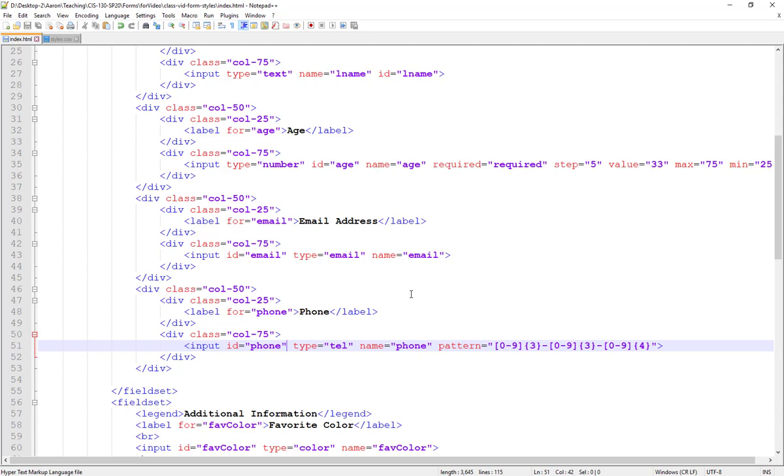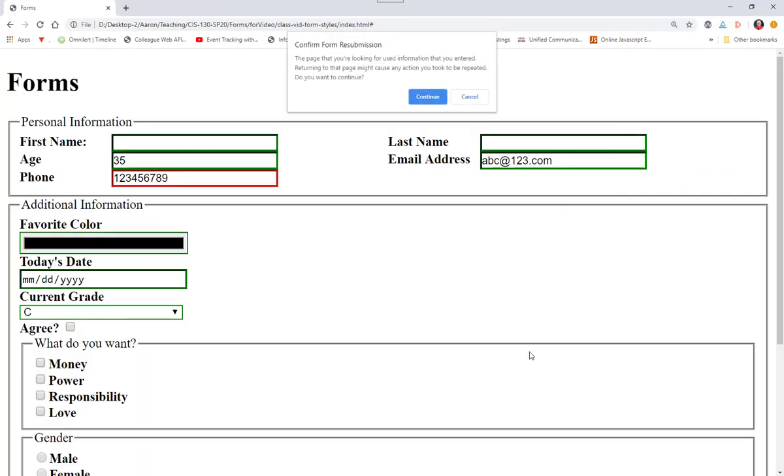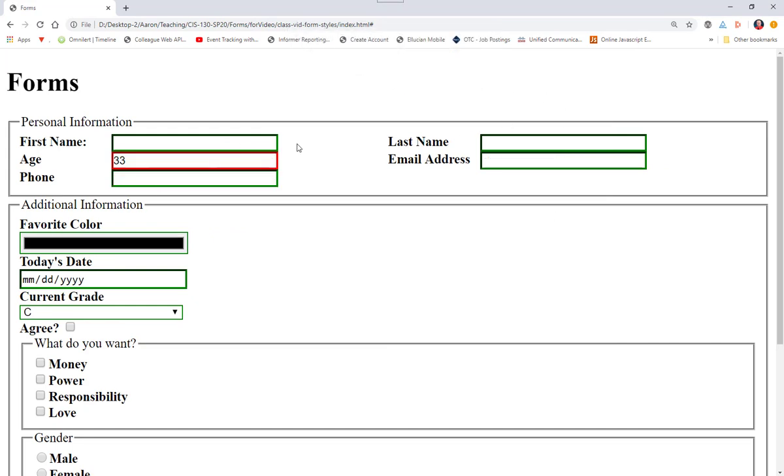So here I'm going to put title equals phone number formatted as 555-555-5555. So now when we refresh the page, in here we're not getting much, but if we hold our mouse over that element, we can see what we put in as the title popping up. That can be helpful.